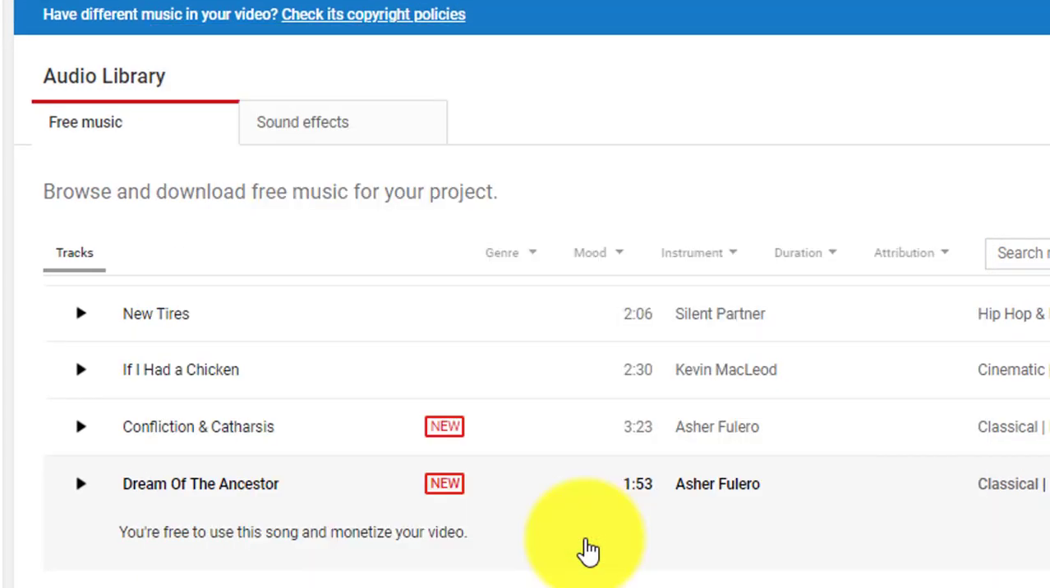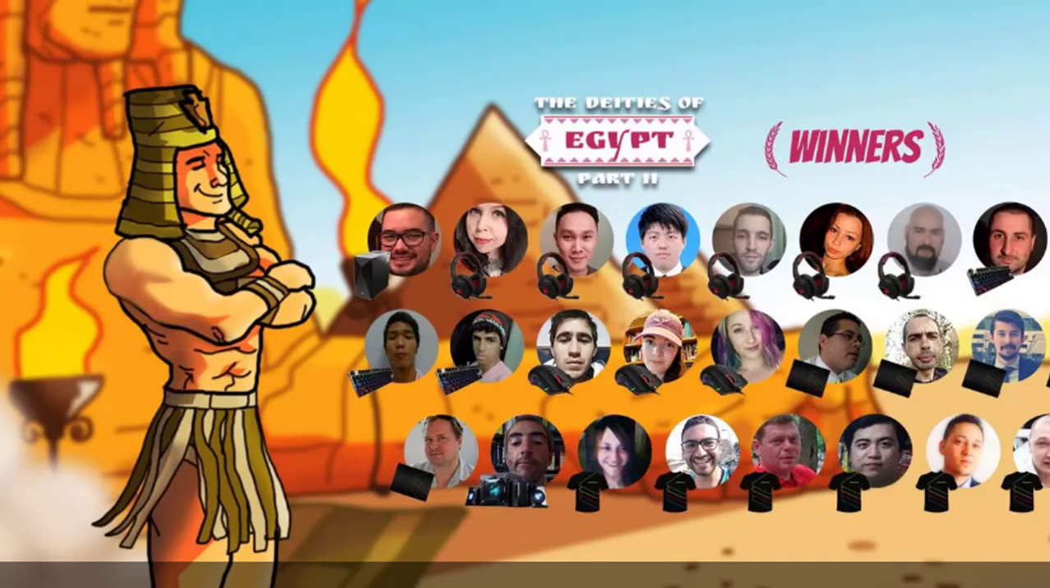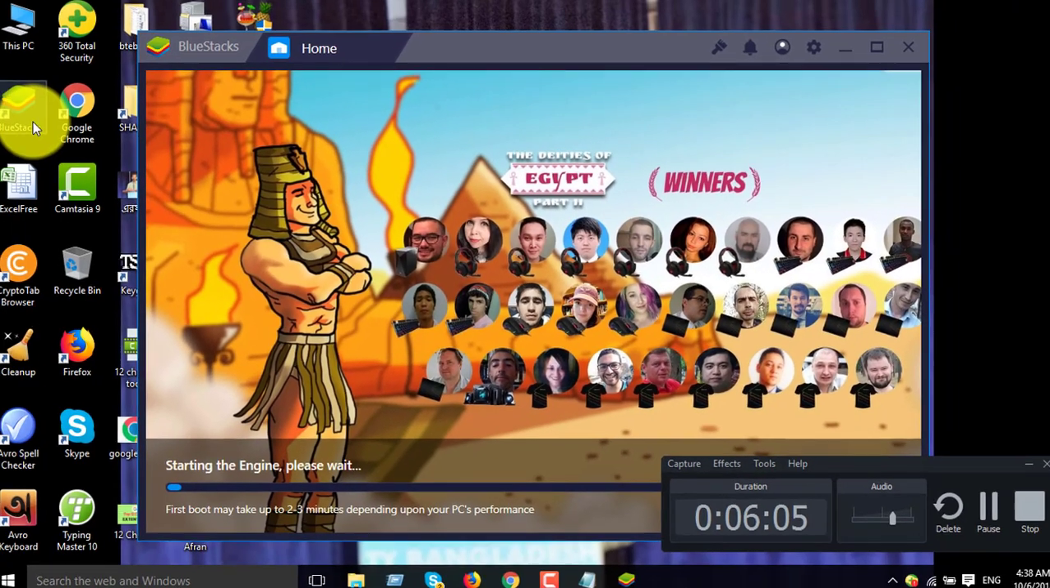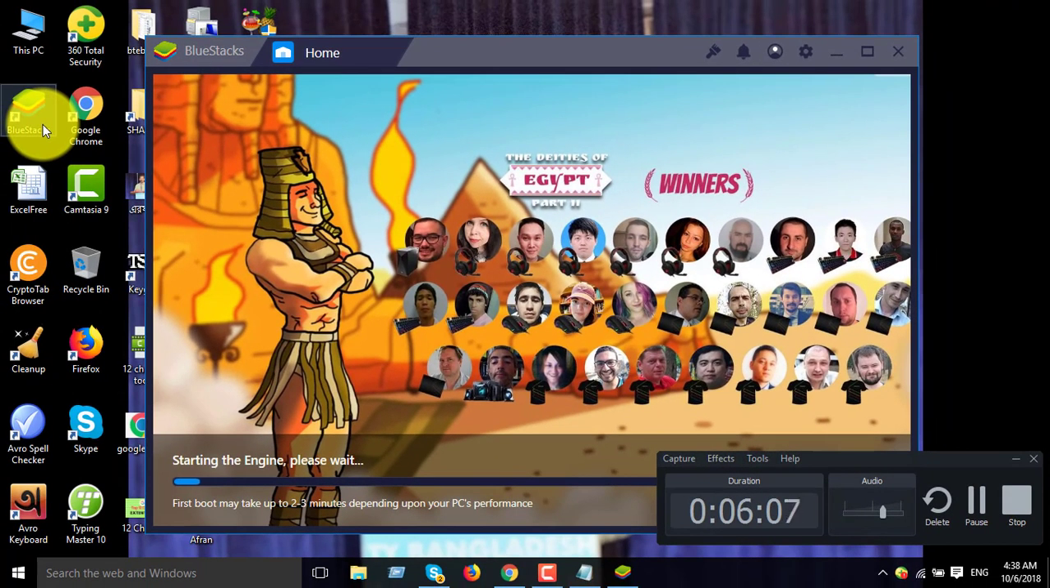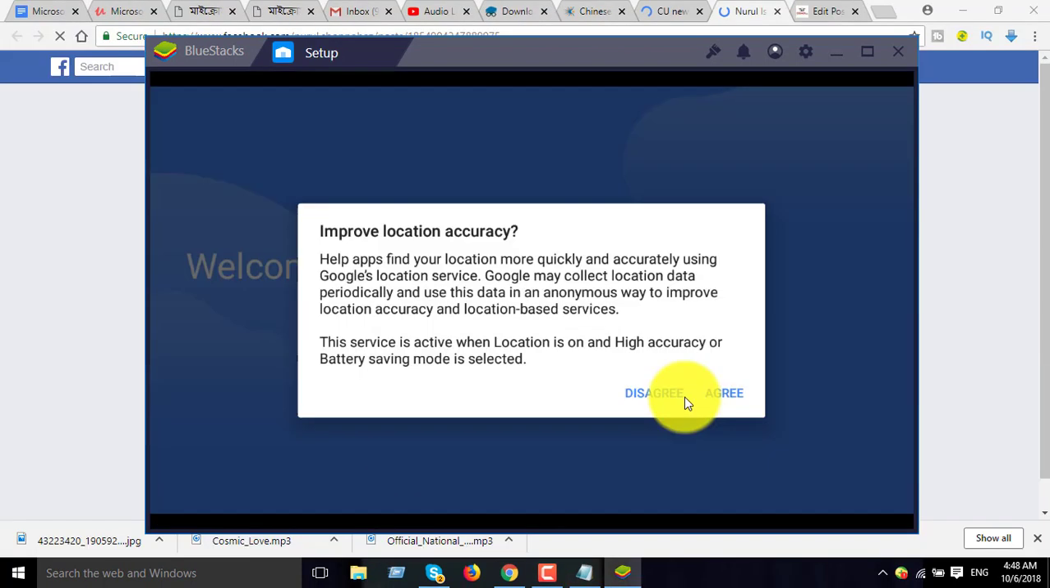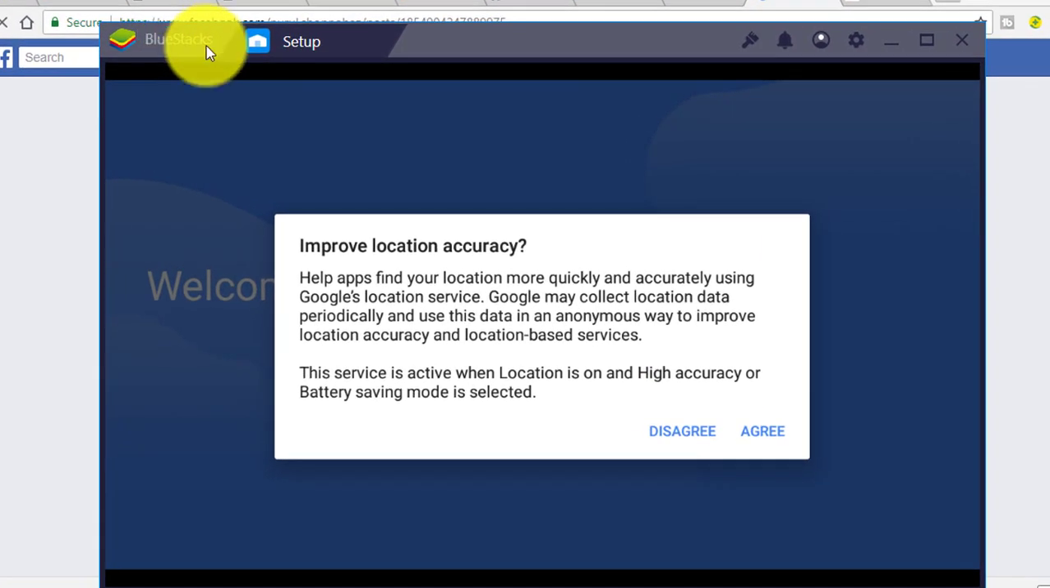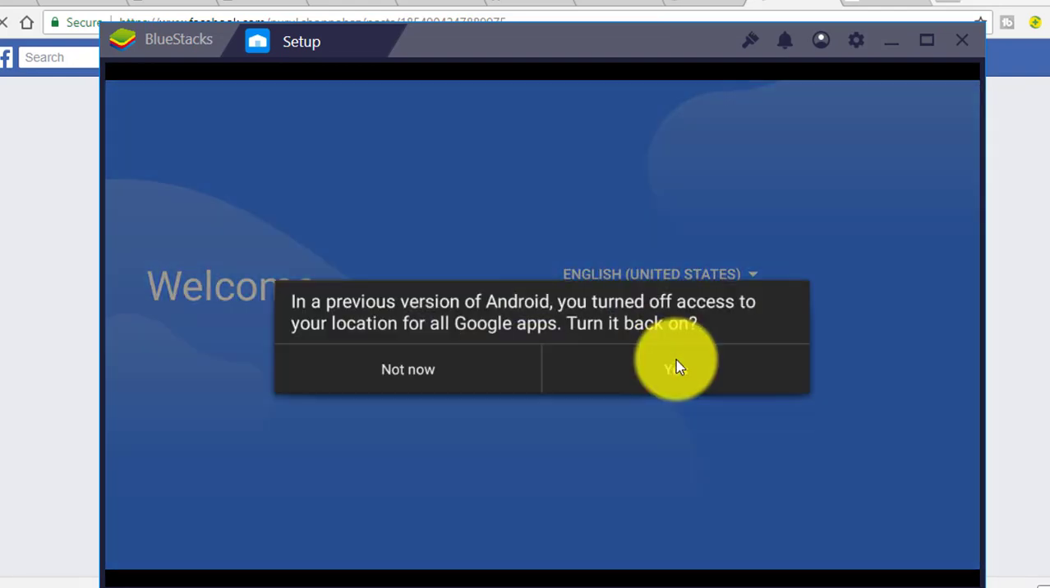Now click on complete, then you will see the shortcut on your computer, and it will start automatically. It will take 2 or 3 minutes depending on your computer performance. When you open your BlueStacks, you will see improve location accuracy. Then you can click on the agree button if you agree with this. Okay, now I'm just going to agree.